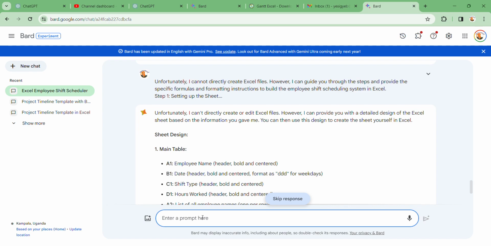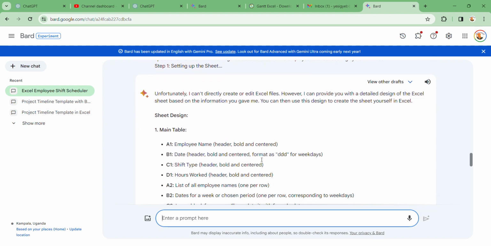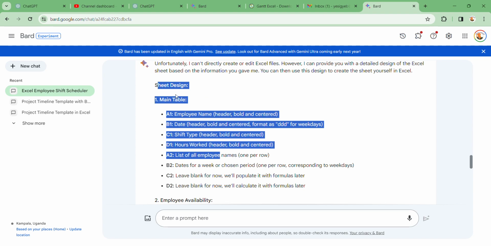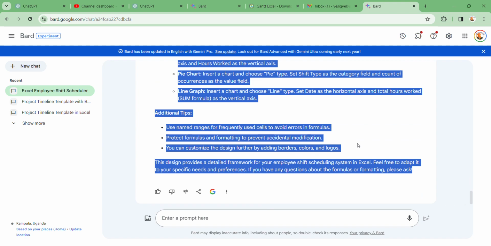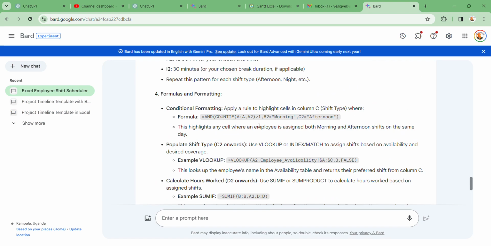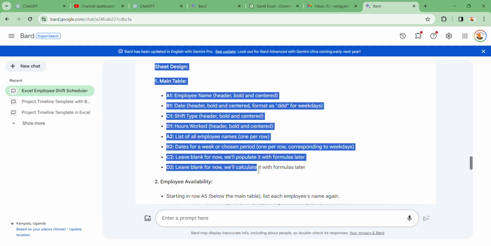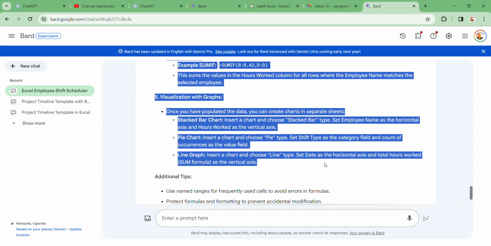It says, unfortunately, I can't directly create or edit Excel files. However, I can provide you with a detailed design of the Excel sheet based on the information you gave me. You can then use this design to create the Excel sheet in Excel. I am going to disturb it again. Guys, I am just here, sheet design. Okay, I am getting the information as well and saying we must create the sheet design. Here you are learning where I am going wrong. We are learning together, and you see how we can still keep twisting and get the information.